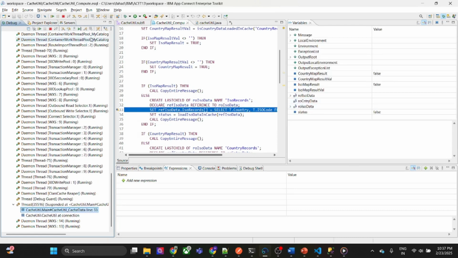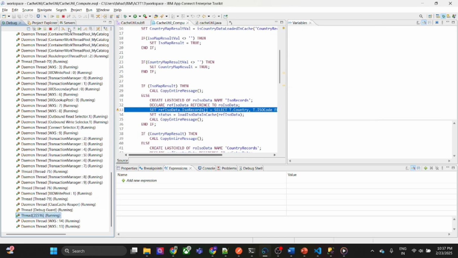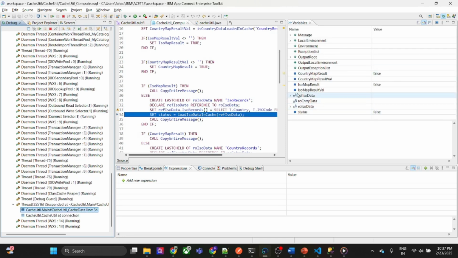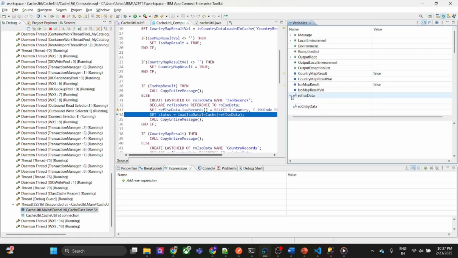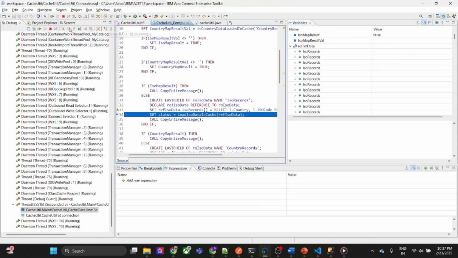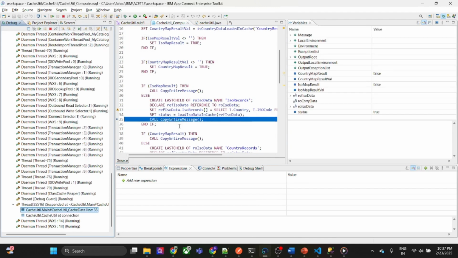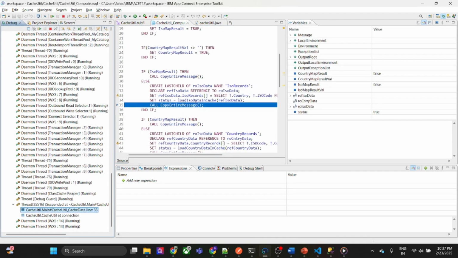which is the row variable, I'm going to select all the country data from the table. If you see, I have everything in ISO records, the country and ISO code. Sorry, I didn't go inside the load ISO data in cache, but I'll go to it for the country.